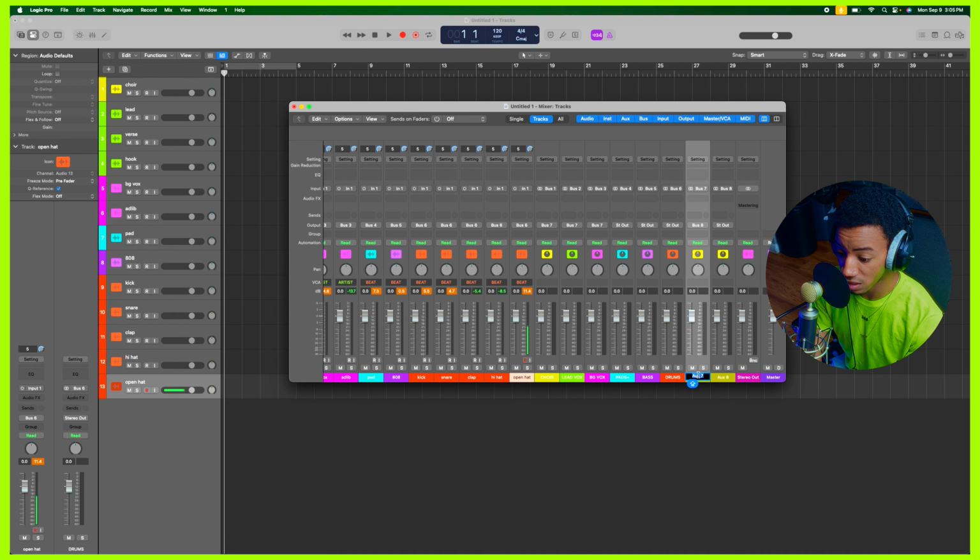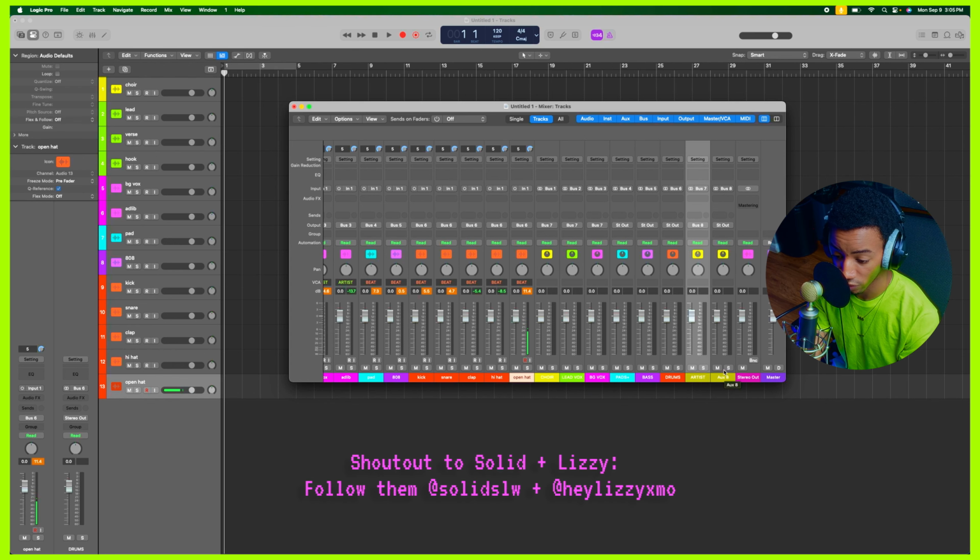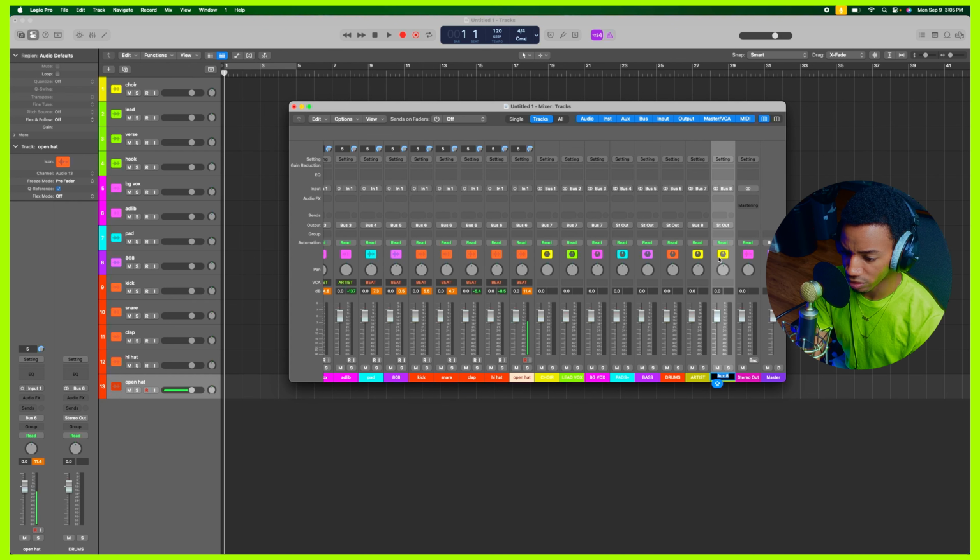Bus 7 is now going to be our artist vocal mix. So the artist name usually is like the vocal mix for me. So if it said Robin here, that's all of my vocals. That would tell me that. If it said Hey Lizzie XMO, that's Lizzie's vocals. If it said Solid SOW, that's all of Solid SOW's vocals. So all that, we're going to route that to bus 8.